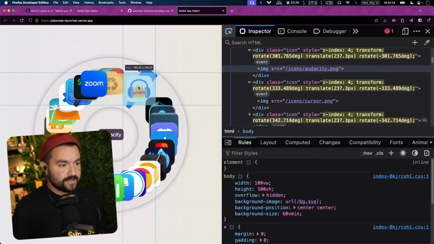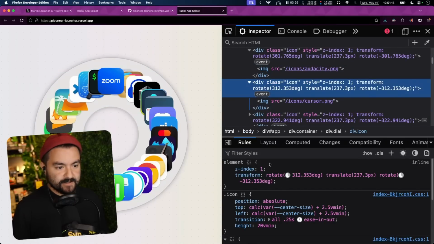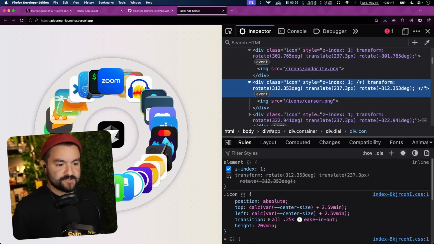Oh, wow. So you're straightening it out. Wow, that's... Yeah, so if you look at this with no transform, it's just in the center.